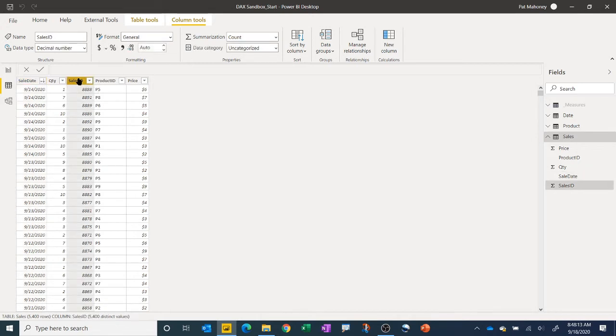We've got sale IDs. Another useful thing is to look at this number for distinct values. So we have 5,400 rows, and then we have 5,400 distinct values. That's good to know. So the granularity of this table is one sale for every row. So that's important, and that'll come into play as we write some of the measures. For product ID, looks like there's 9 different products that are sold here, and that's probably all we need to see on that table.